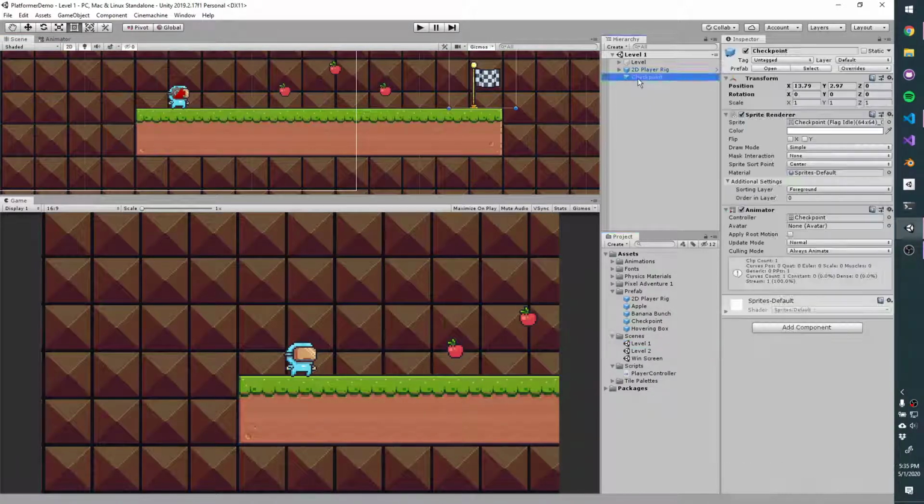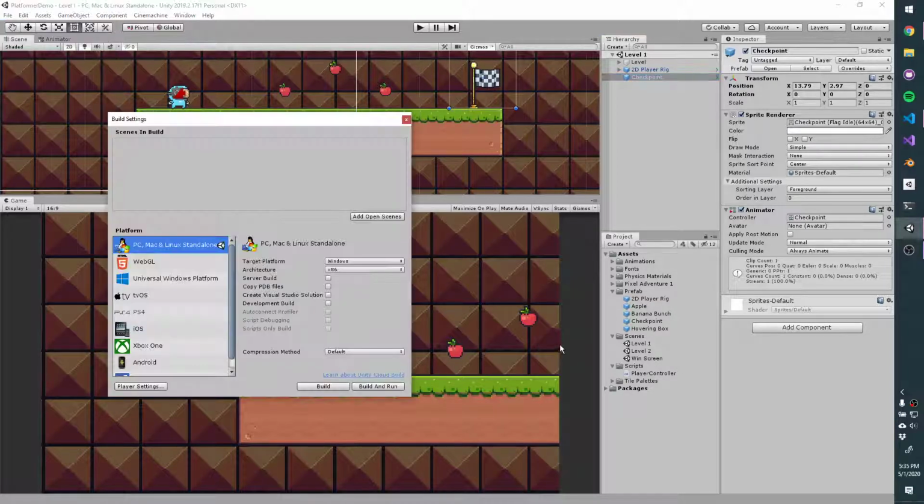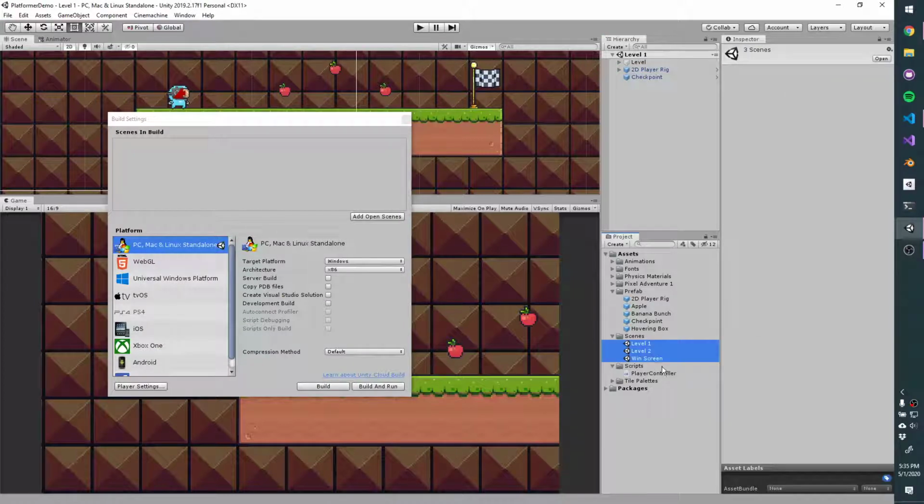Okay, so we've got this checkpoint, and what we need it to do is detect when the player collides with it. And when it does, we'll use the scene manager to say, now it's time to go to the next level. So anytime you're switching scenes, you want to make sure that in your build settings, you have added all of the scenes that are going to be a part of your game. Right now I don't have any in my build, so I'm going to drag all of these over. So I'm going to have level 1, level 2, and the win screen in my build settings, which means that I can now use them with the scene manager to say, go to that scene.